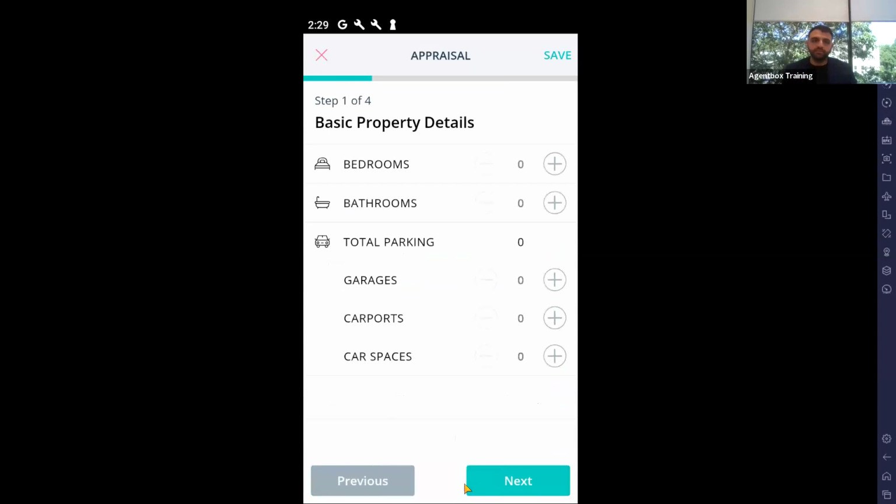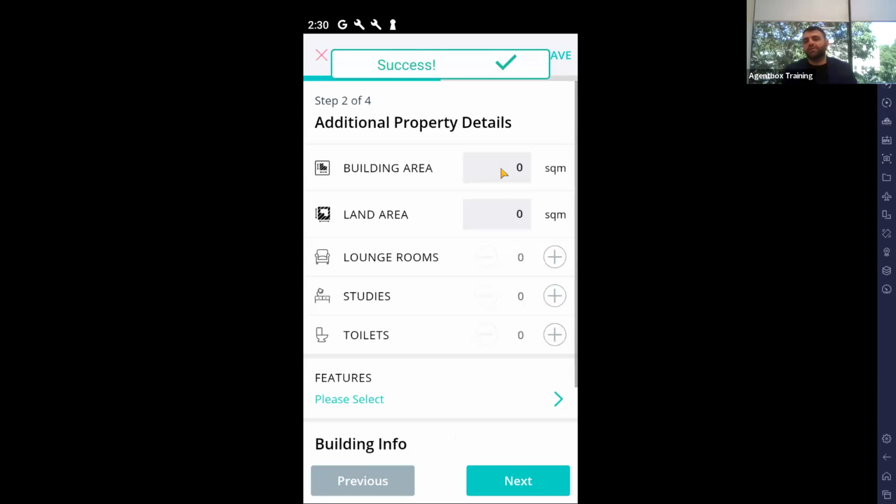I start. As we're going through, we just let LeBron know we're just going to take some notes if that's okay, and then we go through. So as we're walking through, it's a 4-bedroom home, 2-bathroom, double lock-up garage. Next, building area, land area. That's not really relevant right now for our appraisal, but we can see that there's a lounge room, there is a study, and there's 3 toilets because there's a toilet in the laundry.